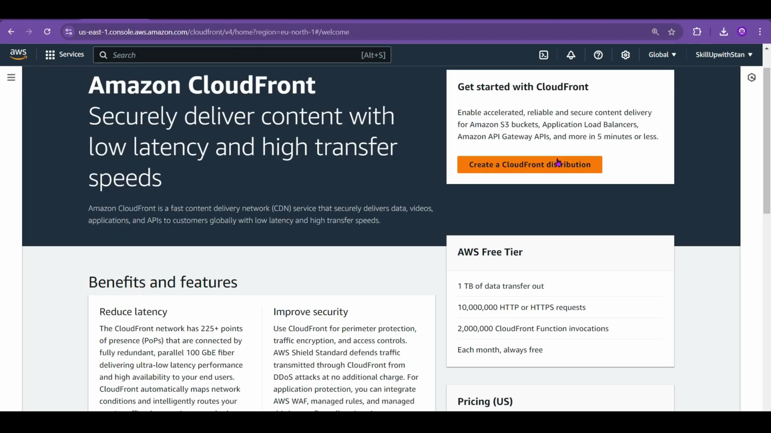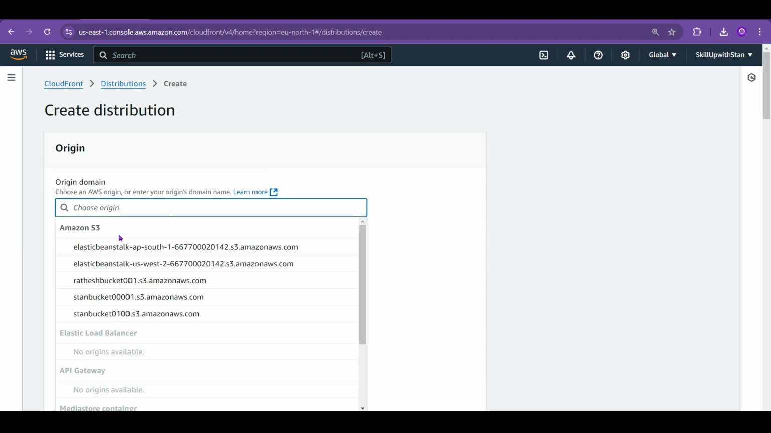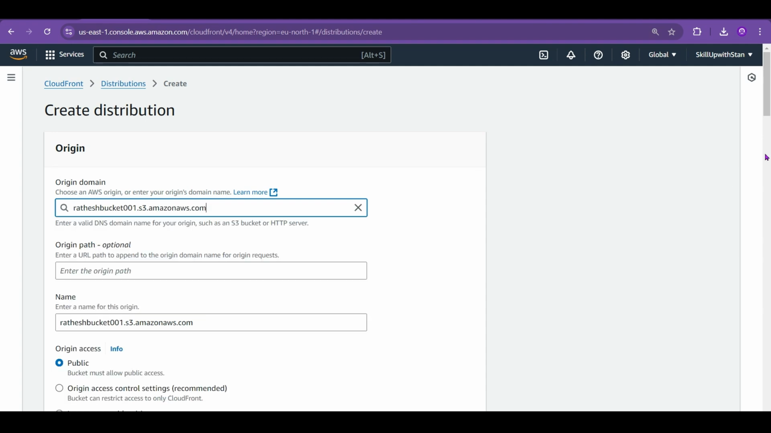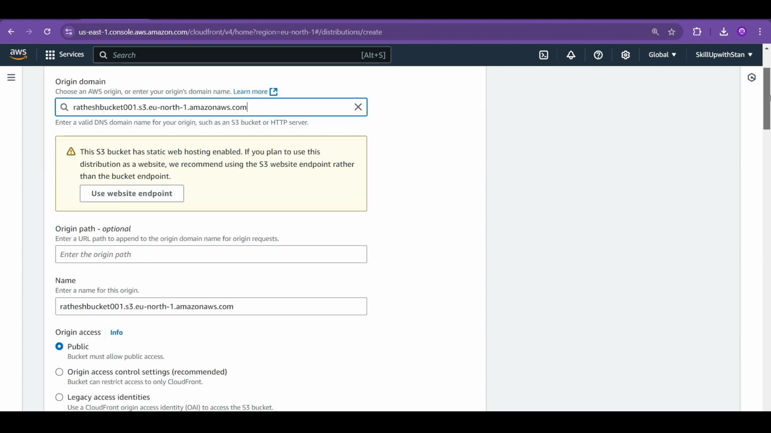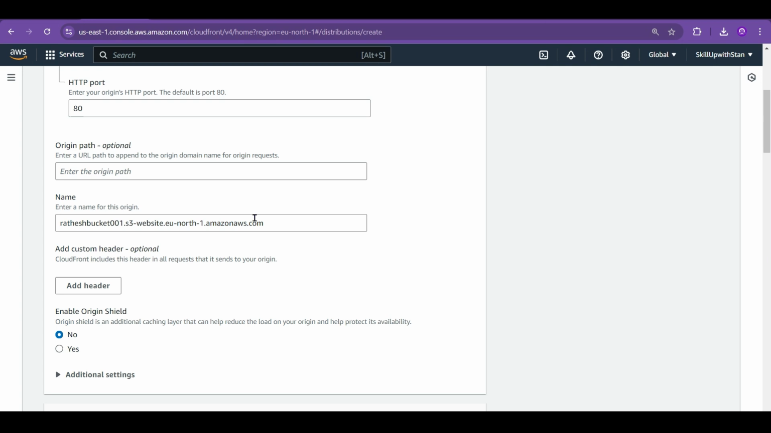Okay, now go to the CloudFront creation. Here I can say it is an S3 origin, where we have created the Ratish bucket. I can also give the origin path. I can say use web endpoint, port 80 is fine. So the Ratish S3 is fine.